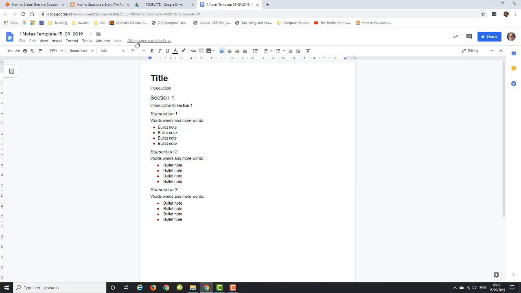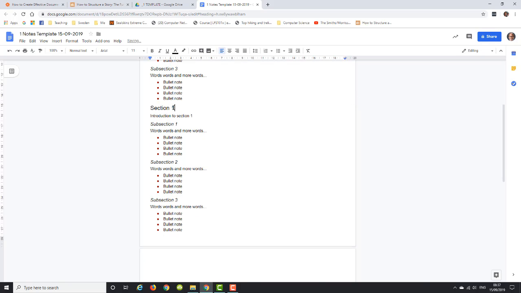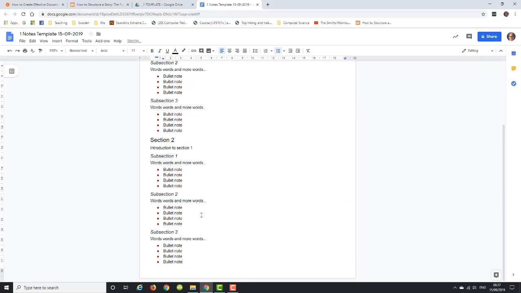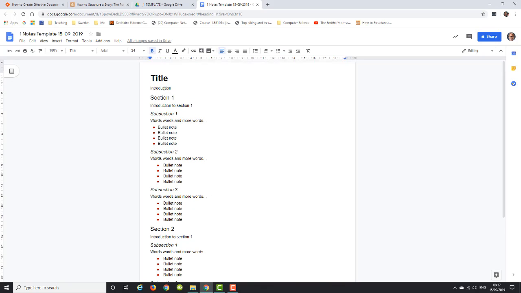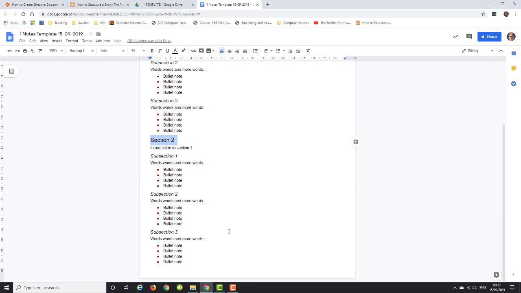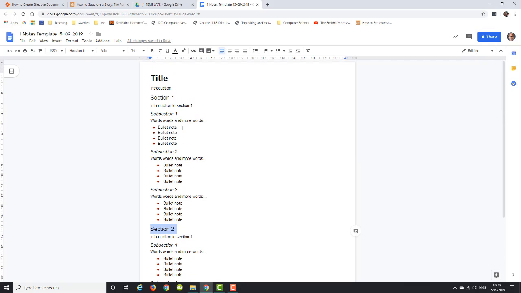Okay, now all the changes have been saved in my drive. One last thing I'm going to do is swipe the whole thing, Control C, and then Control V, section 2. So I've got basically a title with a subtext underneath to describe what the document's about, a section, potentially a subsection, another subsection, and then section 2. Depending on what you're doing, these can be modified inside the context of the notes that you're taking. Okay, that's it, document done.